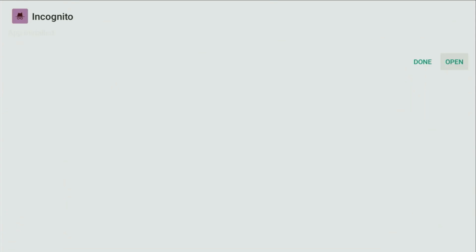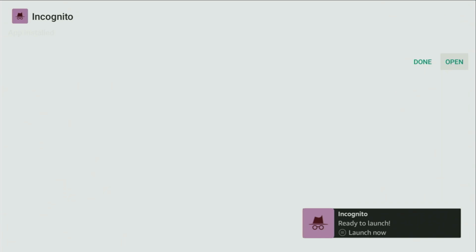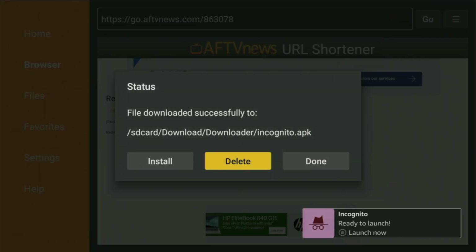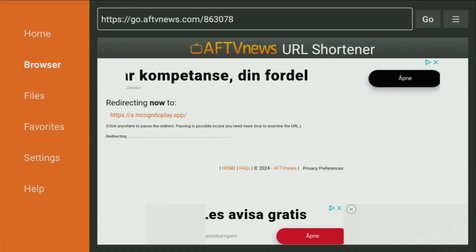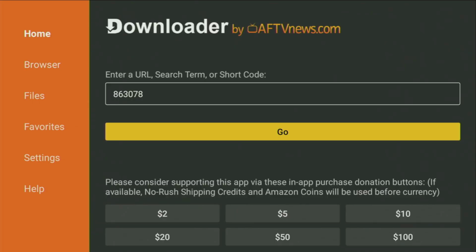And then, after it was installed, do not click on open yet, instead press on done, because this way you'll be able to actually delete the installation files, as you don't need them anymore on your device. So you should click on delete and then delete once again. This way we have saved some free space on your Firestick. And that's really important, because there is not so much free space on your Firestick anyway.